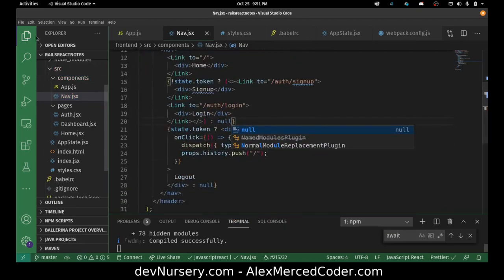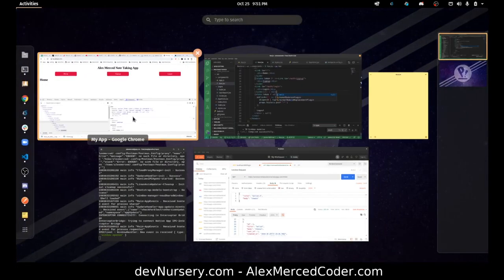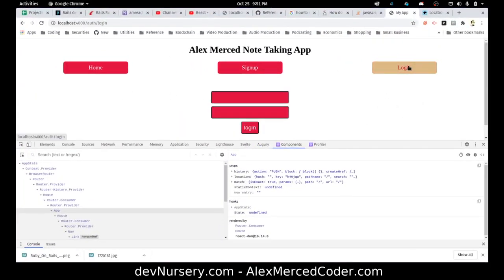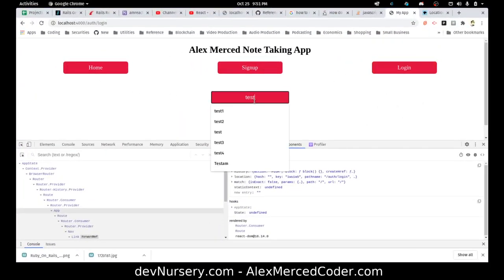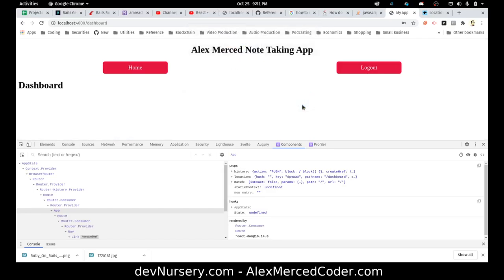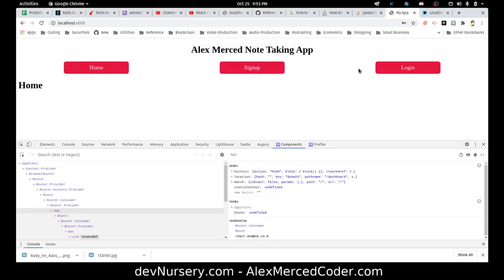Okay, so let's test that out. So now if I log in, sign up and login should disappear, and logout should appear. Yep, that works. Good. And then when I log out, sign up and login reappear. Okay, so that's neat.